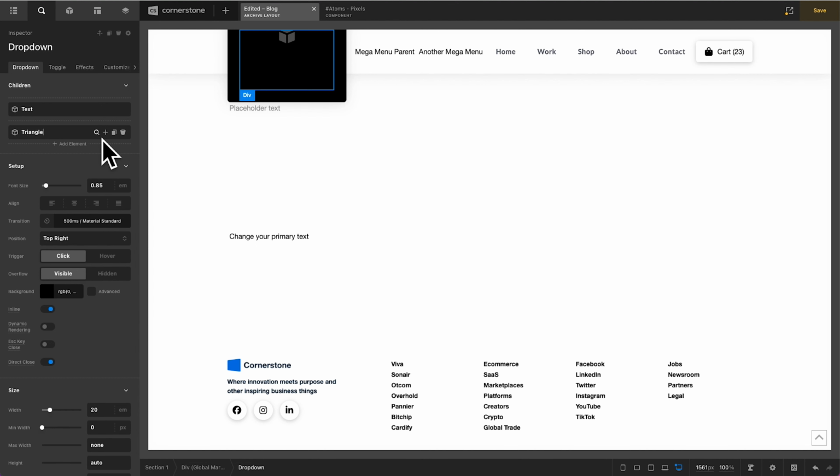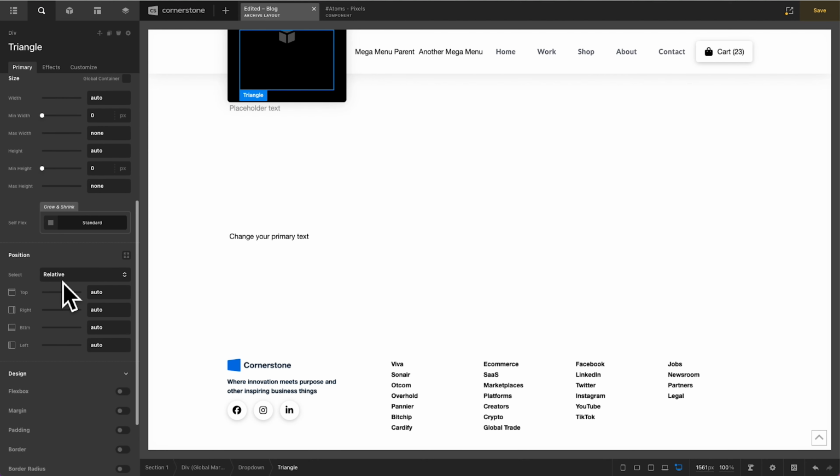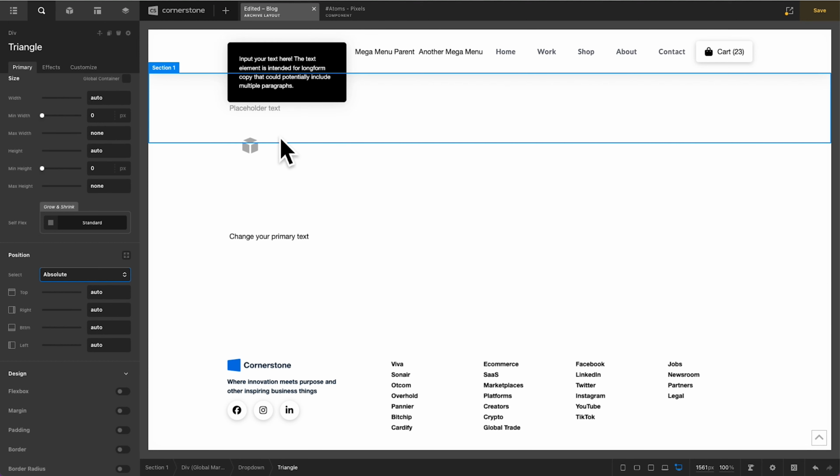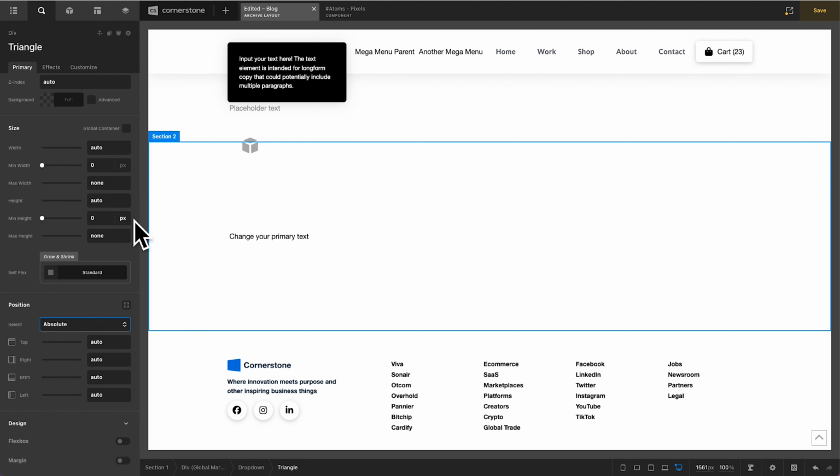And we are going to take this div and set its position from relative to absolute. Now that's not going to do a whole lot just yet. You'll notice it just sort of pops it down here, but we are getting there. Now under our width for this div, let's set it to 0, and under our height for this div, let's set it to 0 as well.